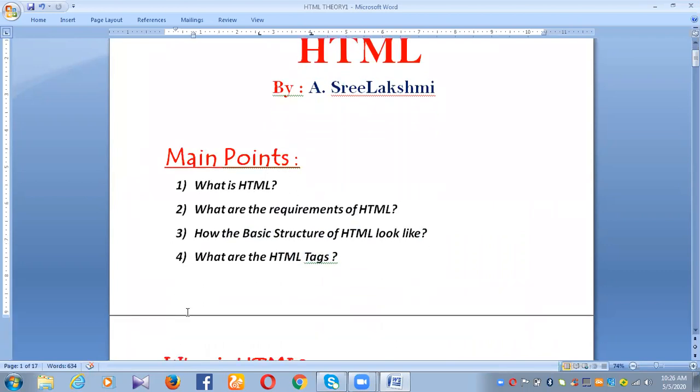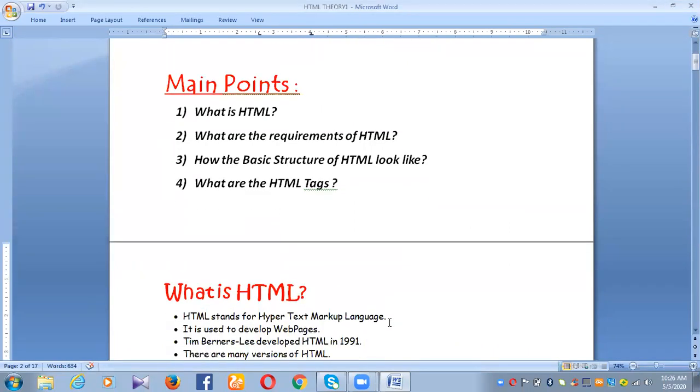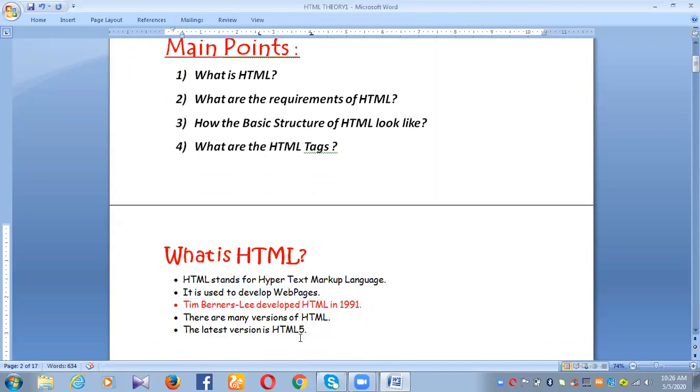HTML stands for Hypertext Markup Language. See, this is Hypertext Markup Language. Now, what is the use of HTML? It is used to develop web pages. In order to develop web pages, we need HTML. Tim Berners-Lee developed HTML in 1991. And there are many versions of HTML as well, but the latest version is HTML5.